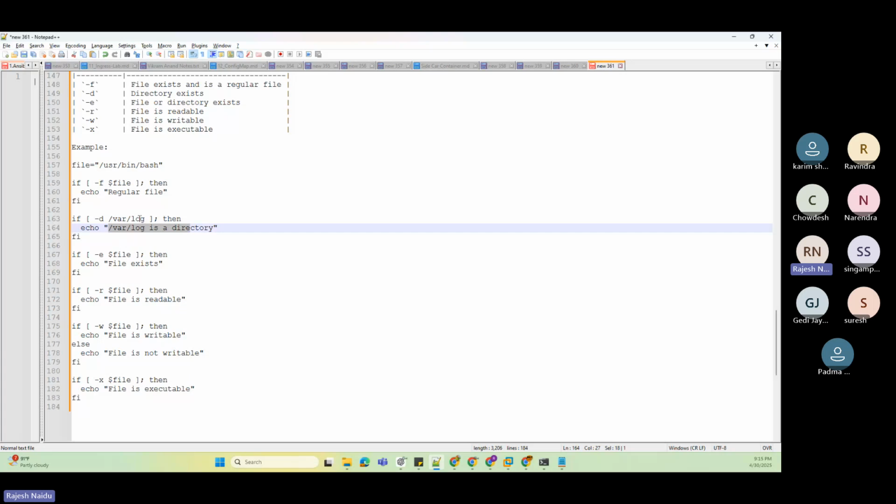Suppose log is not a directory, log is a file. So what value will print? Will it print or not print? It will not print, because it is a directory check. Sorry, if it is a file, now here the condition -d is provided. If it is a directory, it will print. If it is not a directory, it will not print. Then -e, file or directory exists.